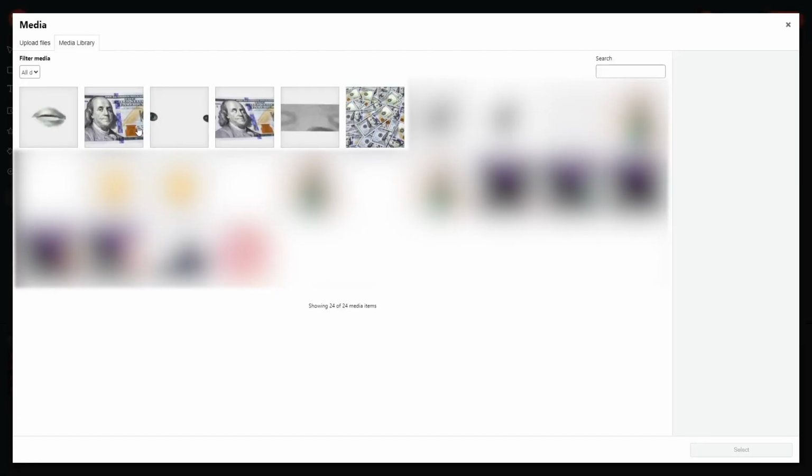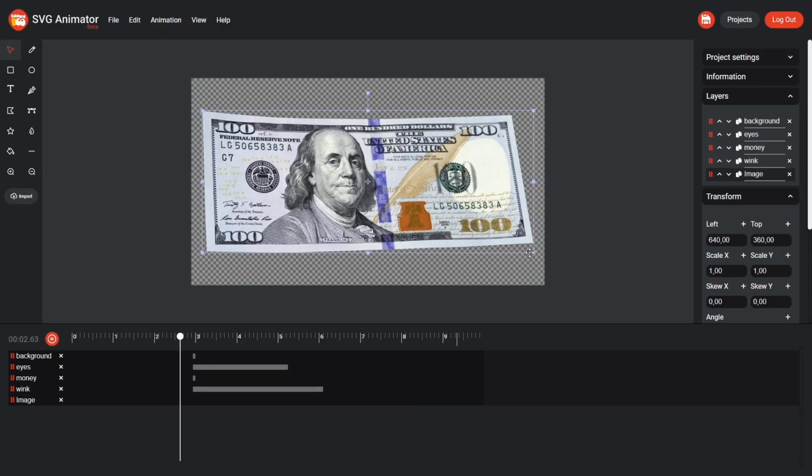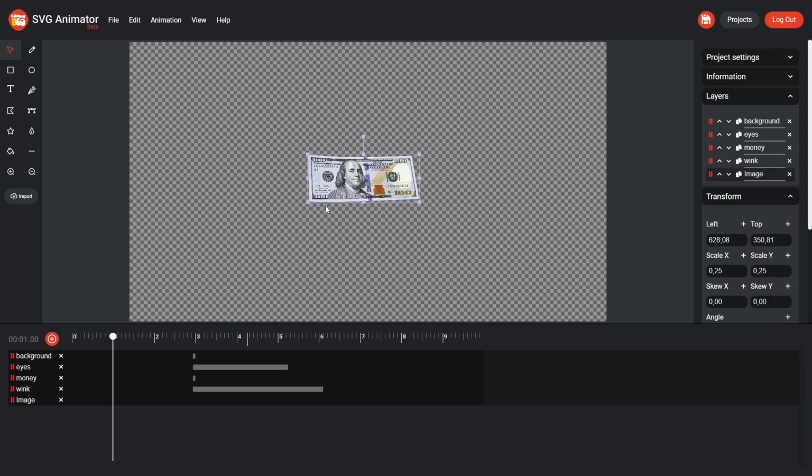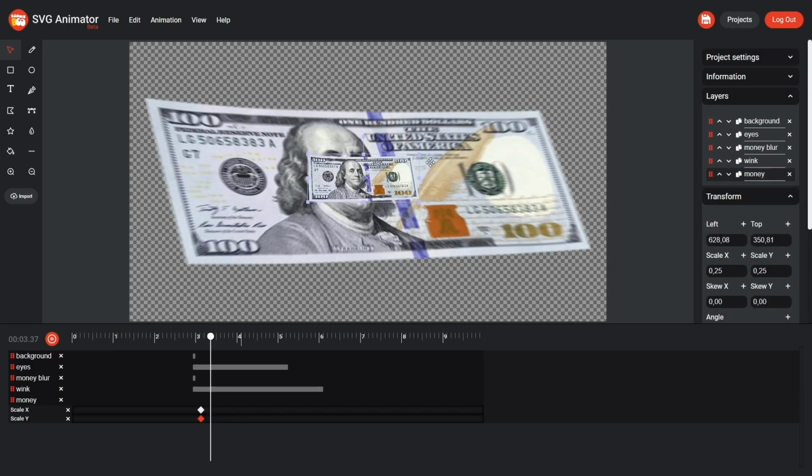Next, we add a bill to the project. We reduce its size. Change the name. Set the keyframes for moving and transforming the object. Move the cursor to the right and transform according to the animated bill.